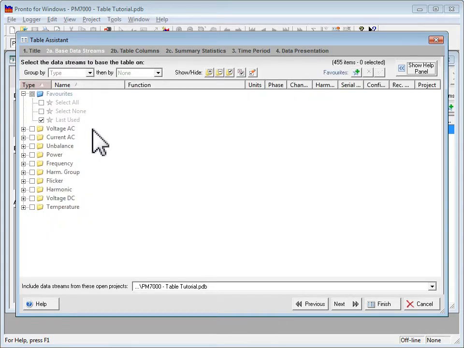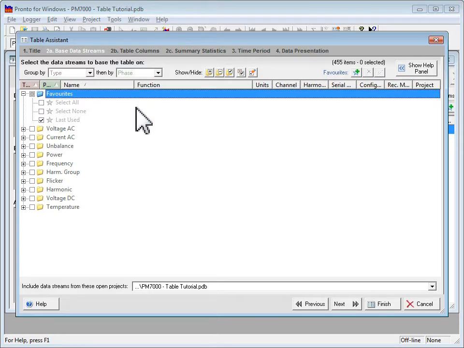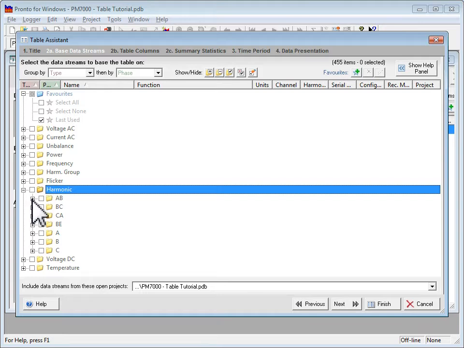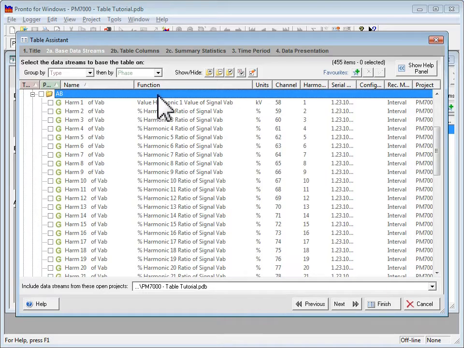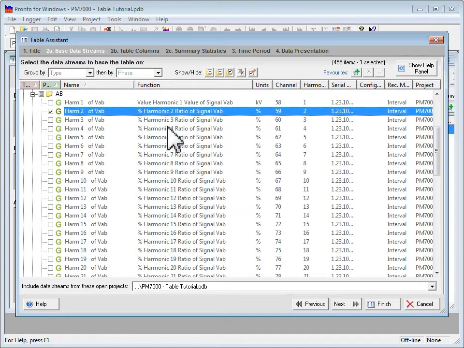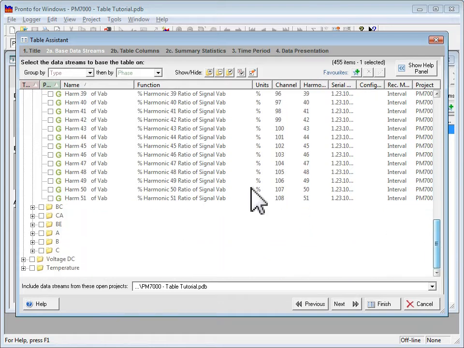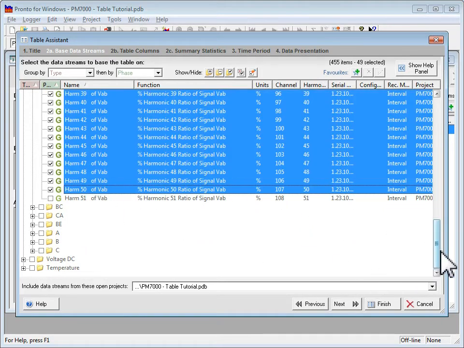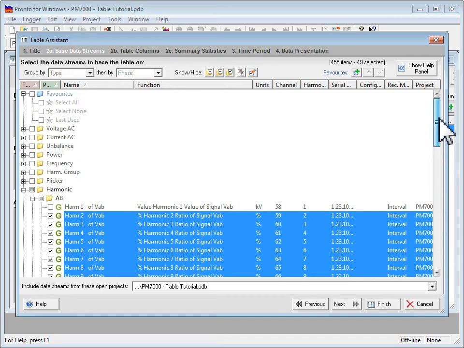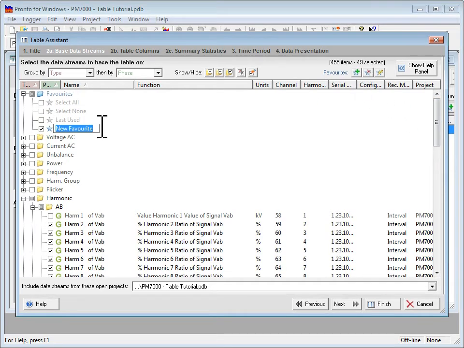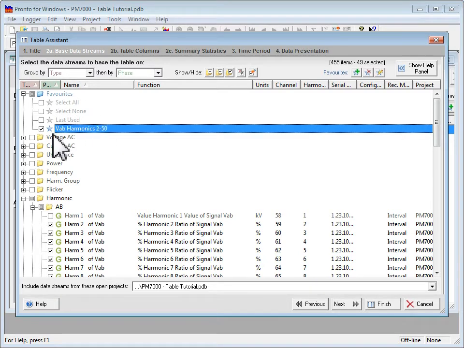We can group the data streams first by type and then by phase to get a folder of just the harmonics we're interested in. To select a group of harmonics, we can click on the first in the group, go down, and with the Shift key pressed, click on the last in the group. Now, to make our lives easier, we can also save this selection as a favourite. This step isn't required for this table, but it'll be useful when generating future tables.